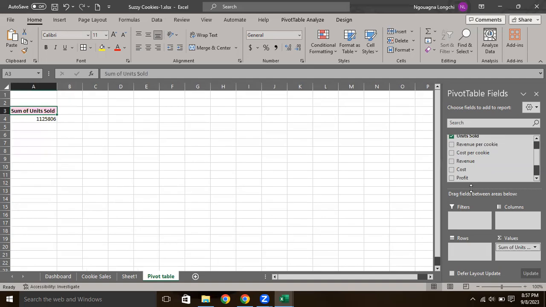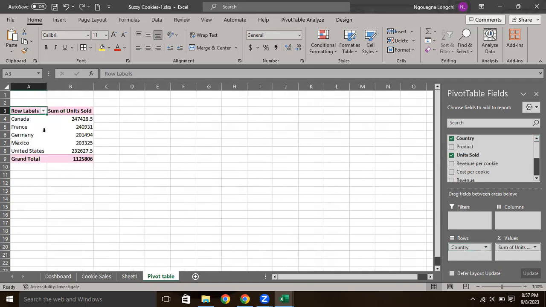The next thing, I want to see this units sold by what? I want to see the units sold by country. You bring it to your rows. So on the left, can you see? Is there a units sold that is 0.5? Yes, this units sold is 0.5.